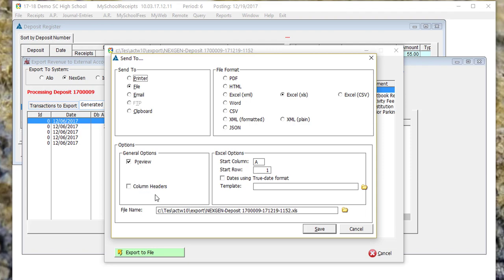You're only going to need to select these options the first time you do this export, and after that you can just leave it alone. But you can see where the file is going to go. It's going to go to my CTES ACTW export folder, and the file is going to be called NextGen Deposit. It's got the deposit number, it's got the date, and it's got the time. This matters, especially when you have to void an export and redo it. You'll need to look at the time if that's the case. Normally, just save.